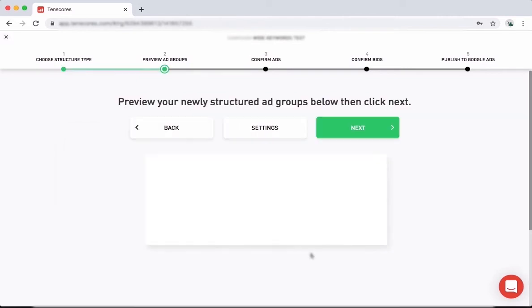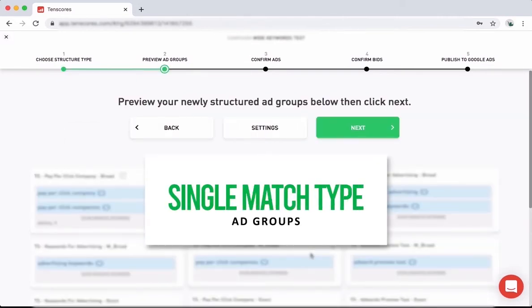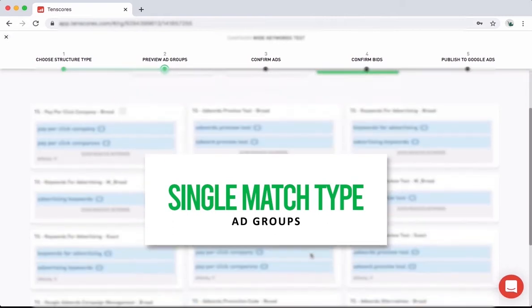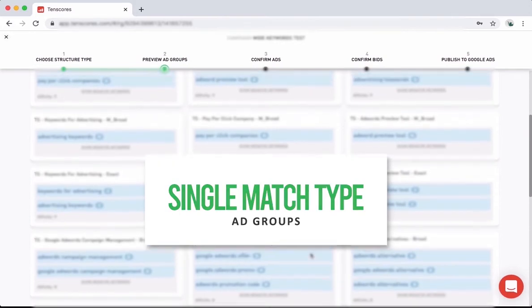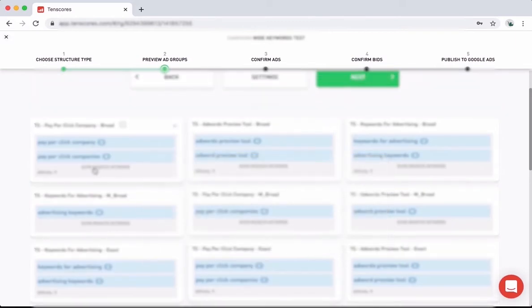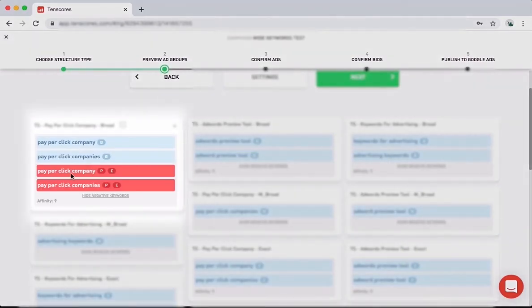So the structure by match type is that each and every ad group only has keywords of a certain match type. So when you use that structure type, you will have ad groups for exact match, you will have ad groups for broad match, and you will have ad groups for modified broad, or whatever match type you have actually chosen. This structure type prevents any kind of duplication happening. Why? Because we add negatives of the missing match type in the ad group.